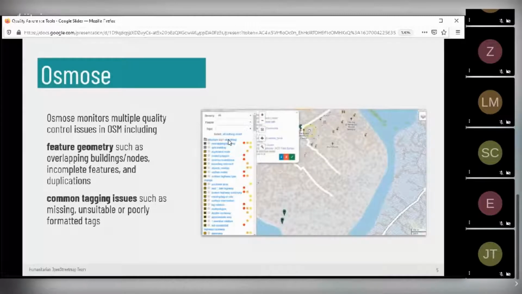Unsuitable or poorly formatted tags. Maybe there is a typo in the tags. It also checks for that.